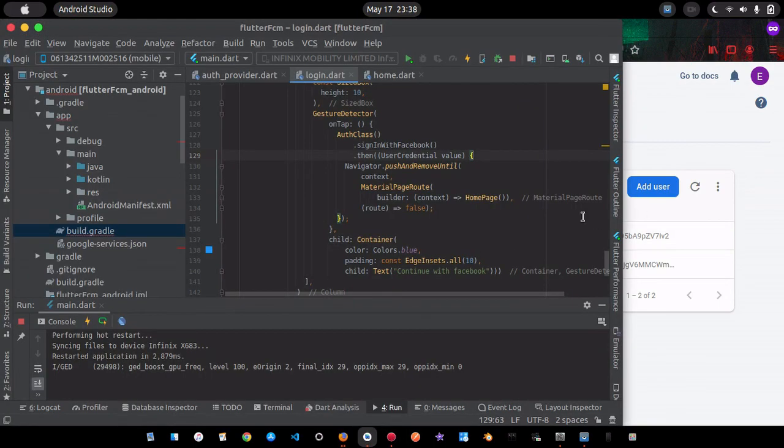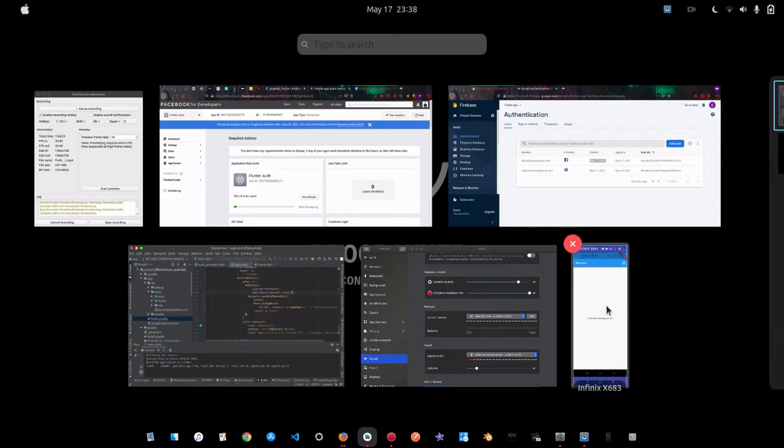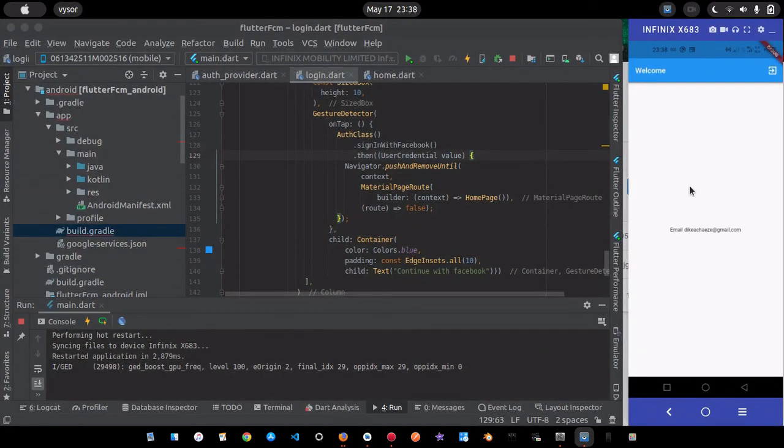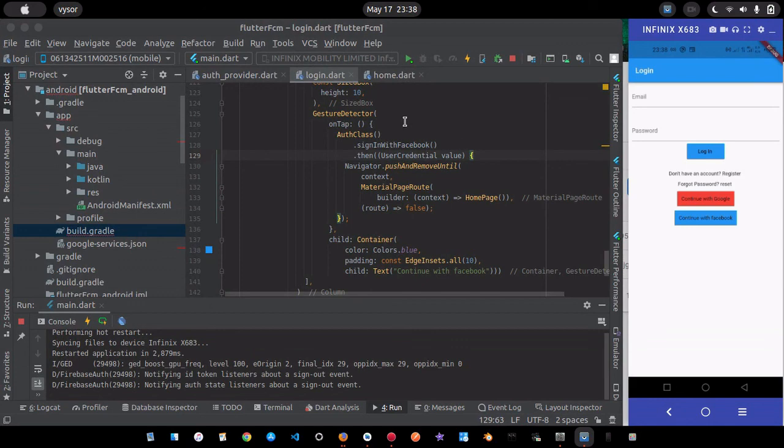Alright guys, we are done. You've seen how to integrate Facebook and Google authentication into your Flutter application. And in case you also want to integrate email and password, you do well to check the previous video, or I'm going to put the video link in the description below. Alright, so this is how it goes.